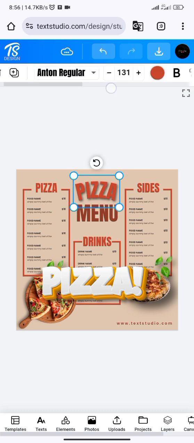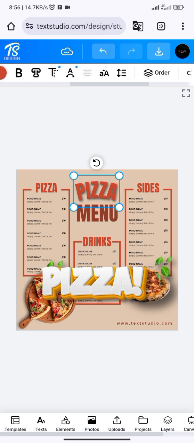And then there are other functions here, other functions that you can use pertaining to text. If you want to make it all capital letters or all small letters, you make use of this.